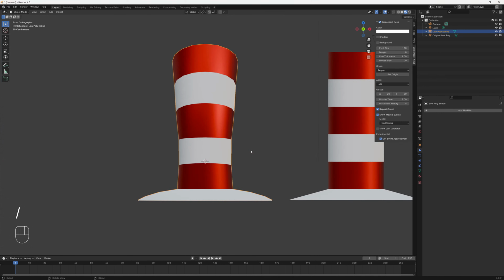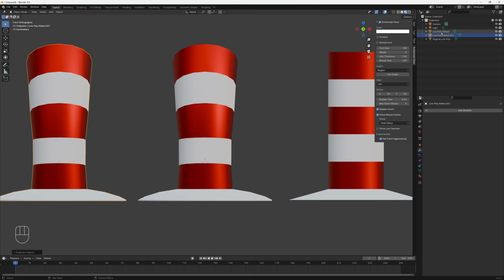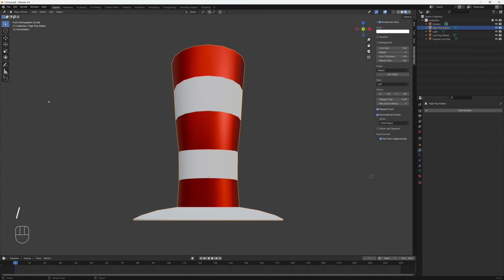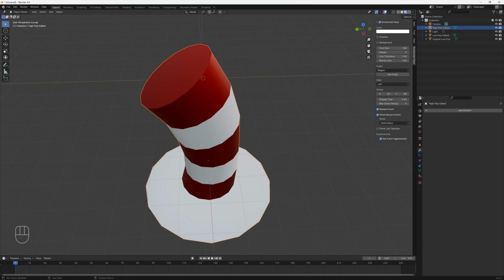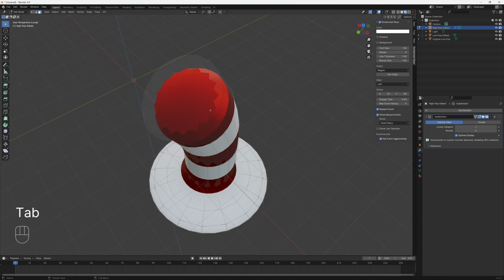Okay, so we're going to do another duplicate, Shift D, then X, move that to the left right there. We're going to name this one high poly edited, okay? And then we're going to press slash to isolate that. And then let's dig right into this. So we're going to add a modifier, like from the previous one, subdivision surface, and yeah, there's the issue right there at the top.